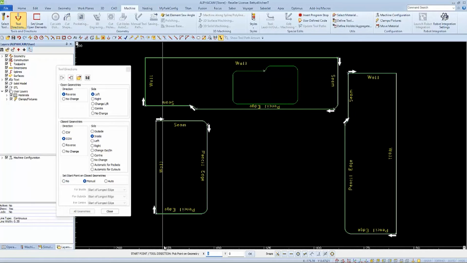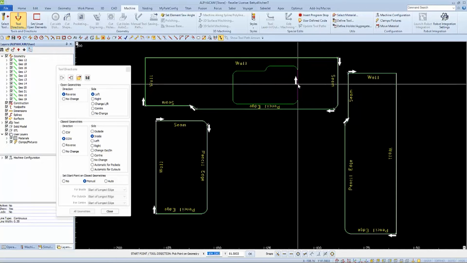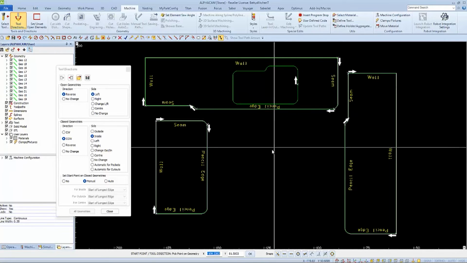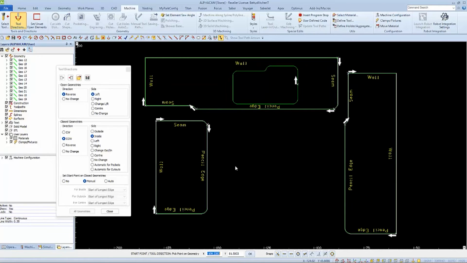So I'll select the longer edge of the solid side, avoiding the thinner front edge. And after verifying that I get tool direction on all geometries that I'm going to cut, I can close out of the tool direction window.